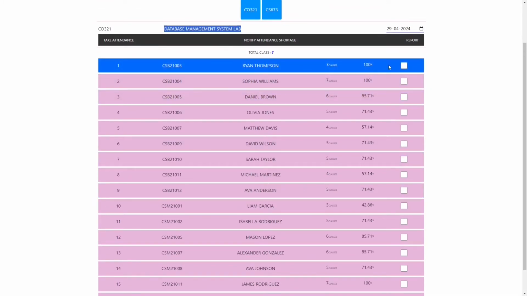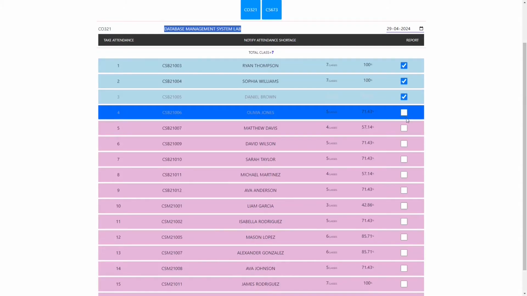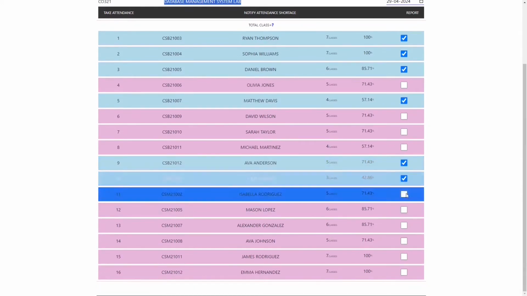See here, for each student a checkbox is being displayed. To mark a student as present, the faculty has to just click on this checkbox. If this checkbox is checked, it means that the student is present. So for example, this is also present, this one is also present, this student is also present. Let's give some attendance like that.